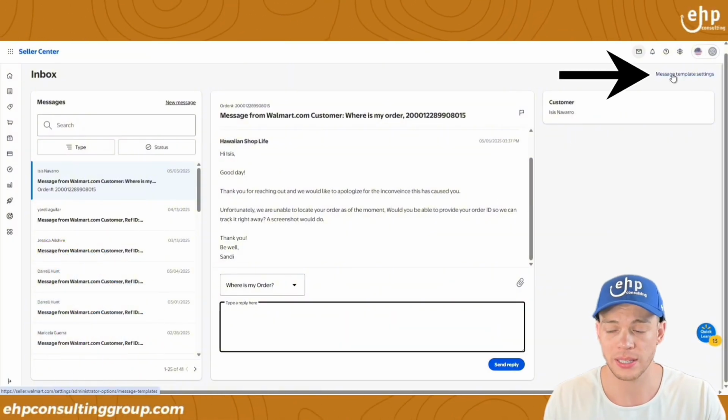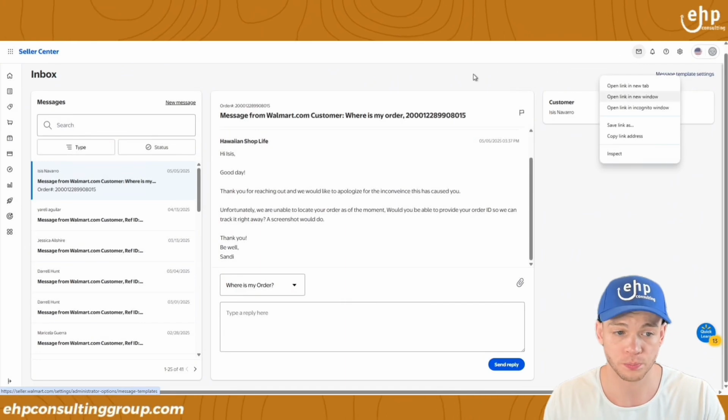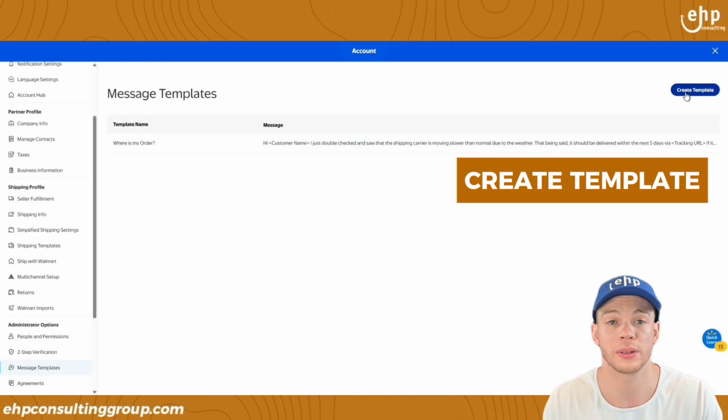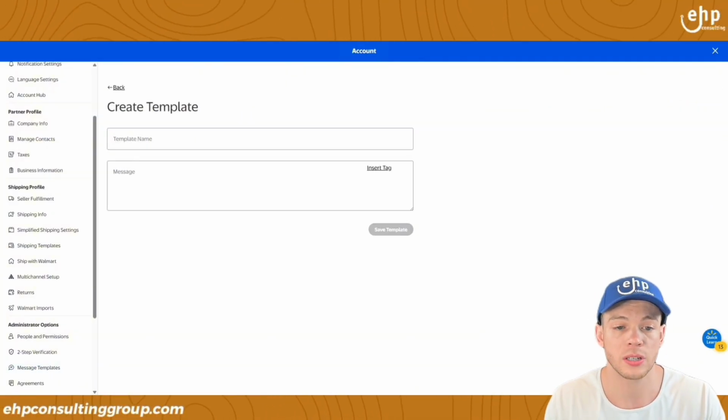So the message template settings, you're going to click on this button right up here. It's going to take you to the message templates. And then this is where you can create your own template. So click create template and it's going to take you right here.